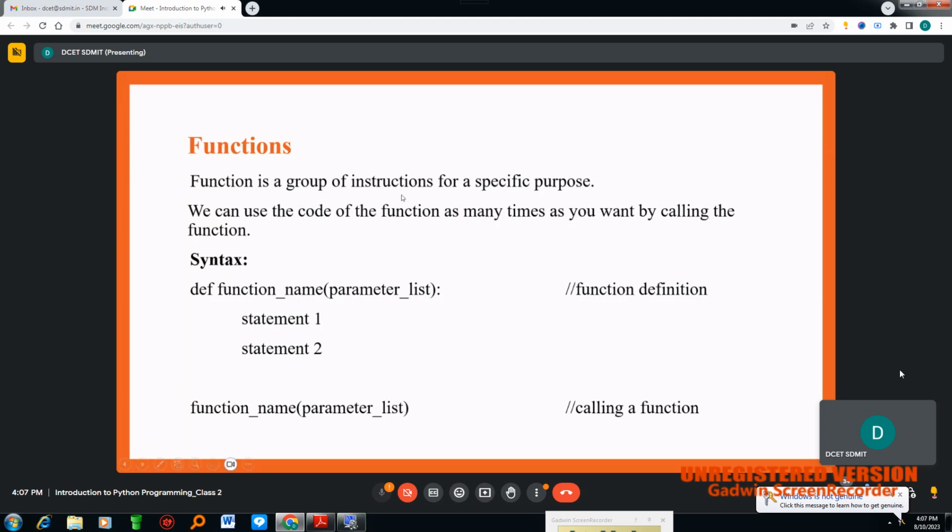So a function is a group of instructions for a specific purpose. We can use the code of the function as many times as you want by calling the function.